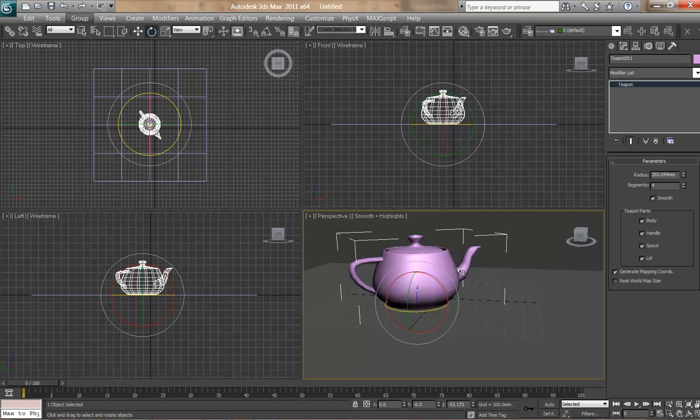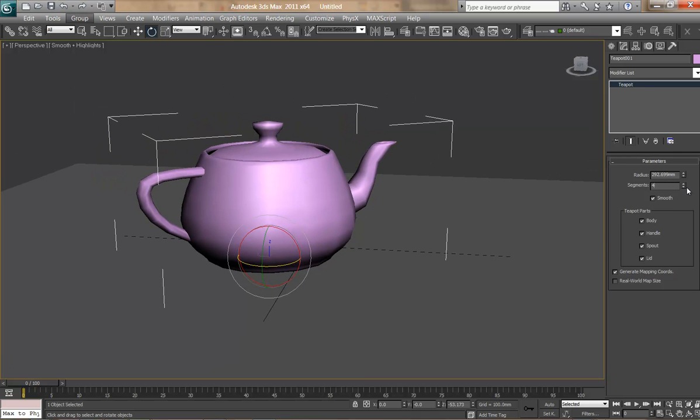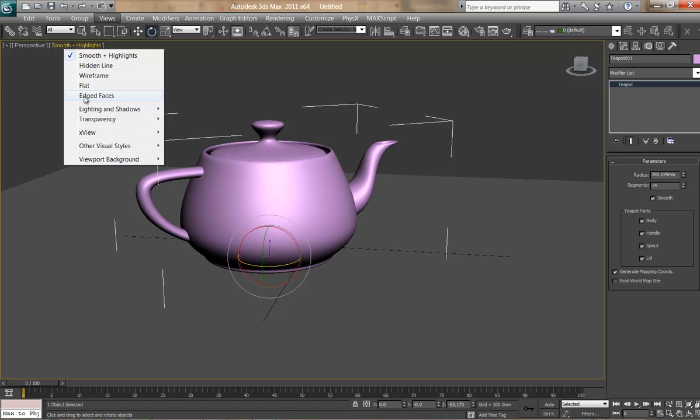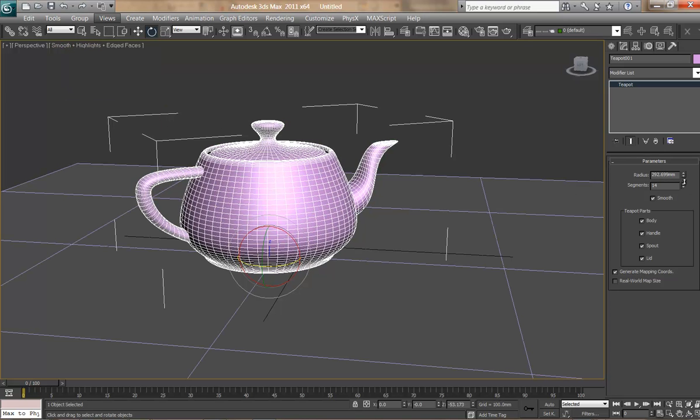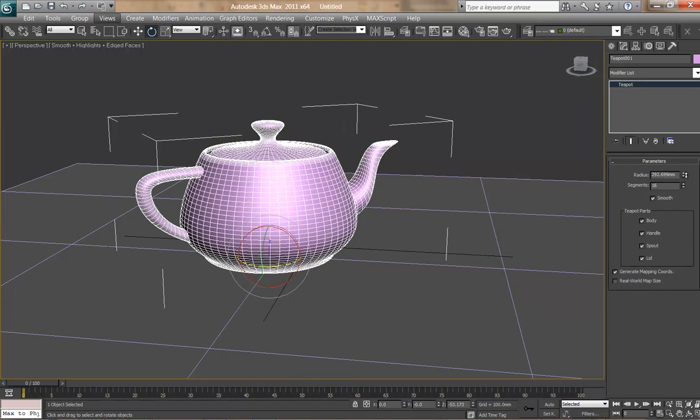But notice how it's a bit faceted. So as well as the size, I want to change the segment. So I'm going to increase that, and that'll make it smoother. So I just increased the segments. So you can just click and drag on those arrows to make things bigger or smaller. And I'll turn edges on so you can see exactly what I'm doing. So with edged faces, it's easier to see. So adding and removing segments there makes it more or less detailed.